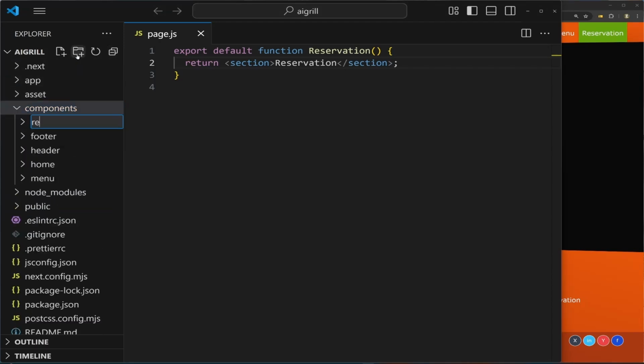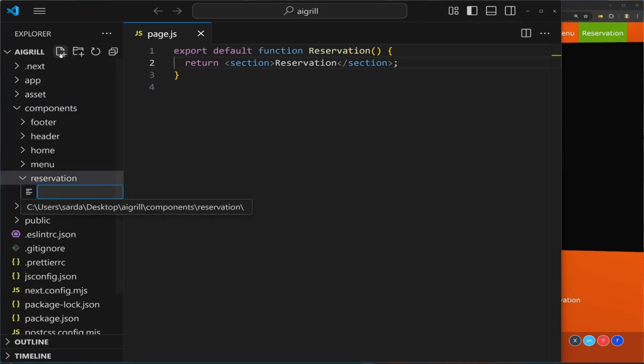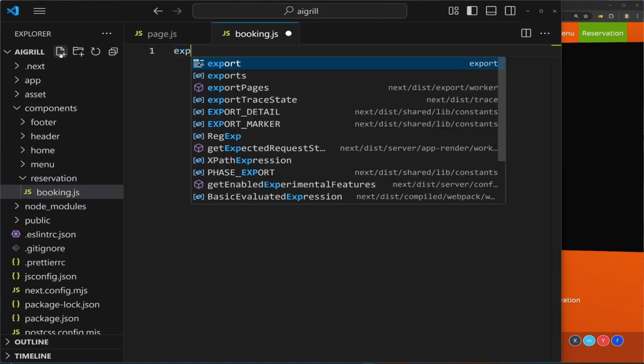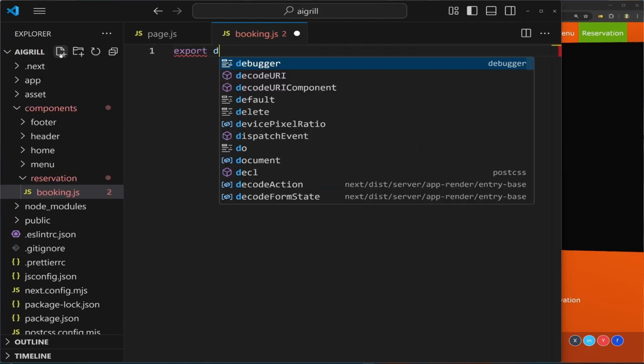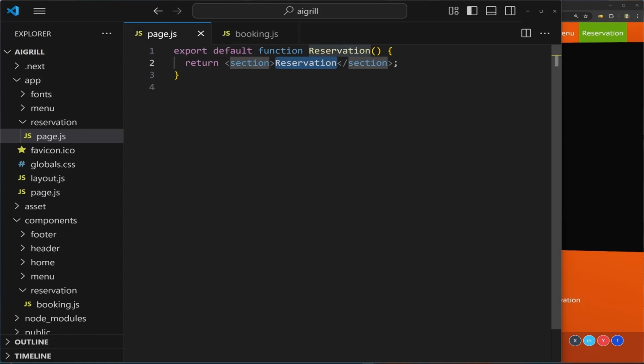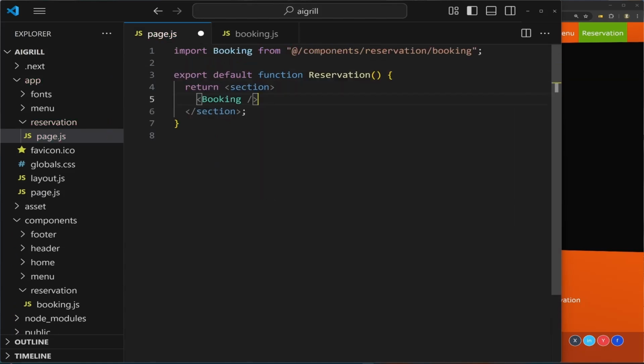And that folder will be, of course, reservation. Inside that folder, I'm going to create a new file. I will create my form. I will call it booking.js, where I can export default the function and action we will provide later. Save, and we need to import the booking component here. Now we have imported our booking component.